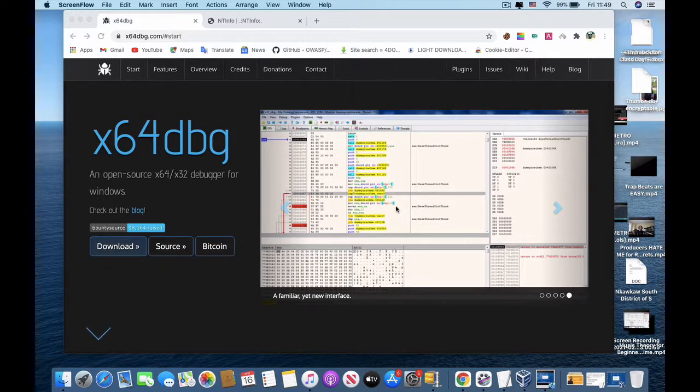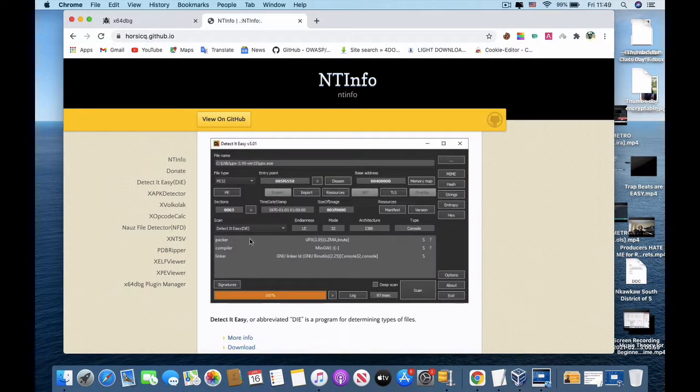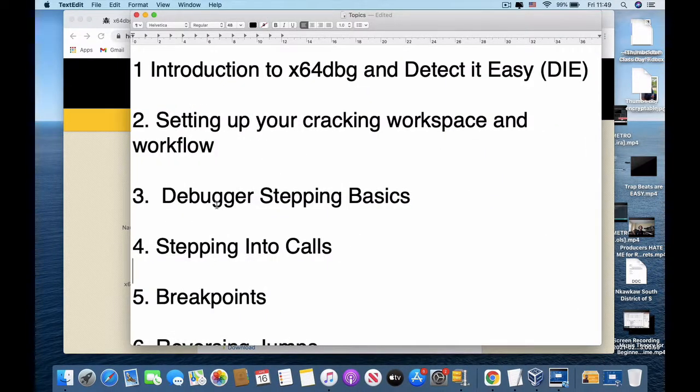We are going to learn something different today as we learn about the introduction to x64dbg and DIE, that is Detect It Easy. So today we are on lesson 2, setting up your cracking workspace and workflow. That is what we are going to concentrate on today.